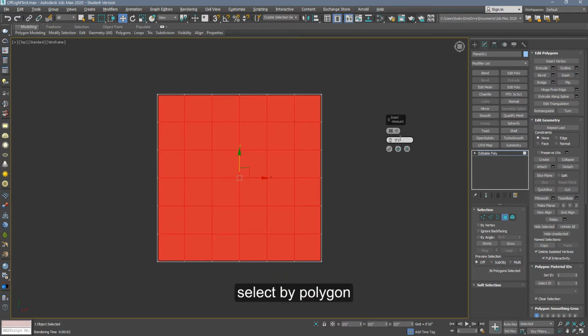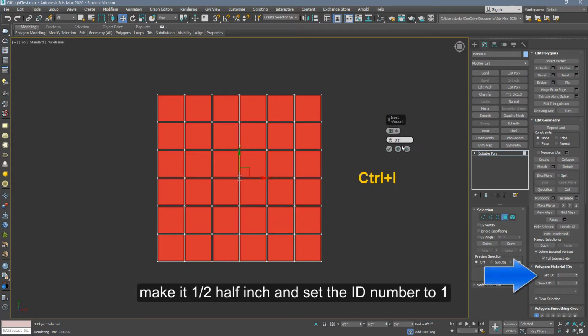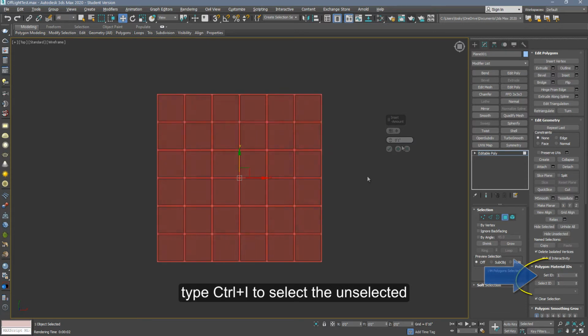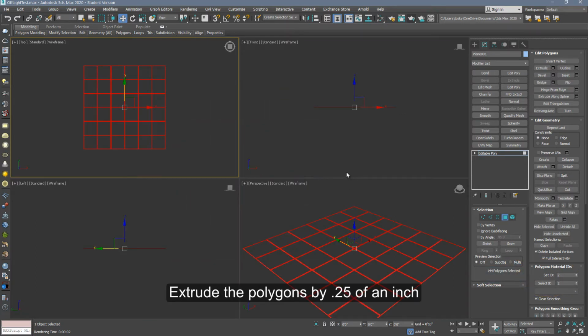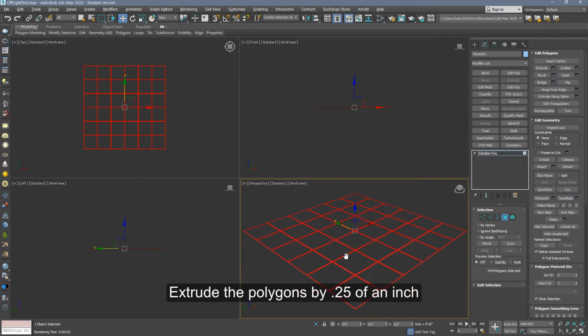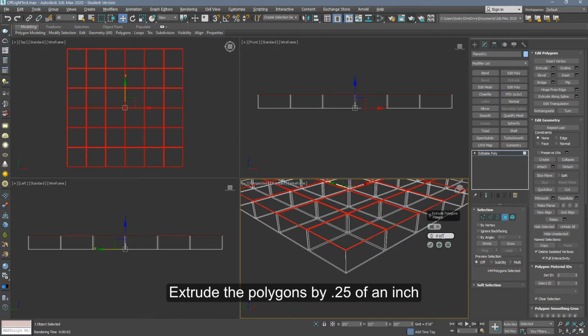Select it by polygon. Make it 1/2 inch and set the ID number to 1. Press Ctrl-I to select the rest of the image and then make sure the ID is 2. Extrude the polygons by 0.25 of an inch, or maybe a little bit smaller if you want.